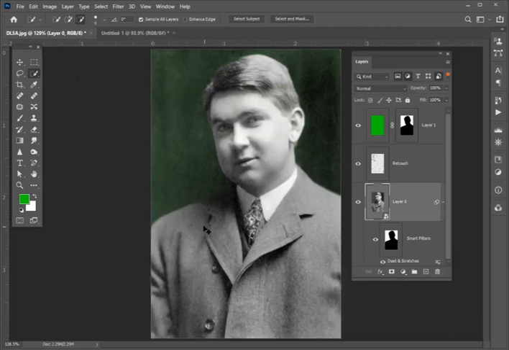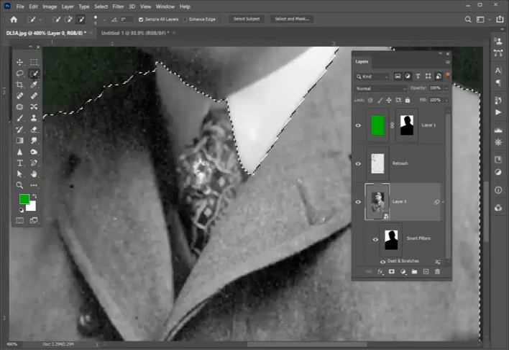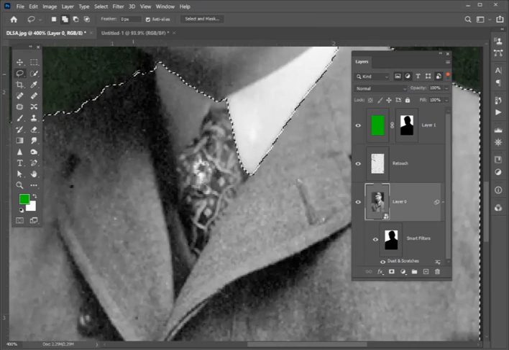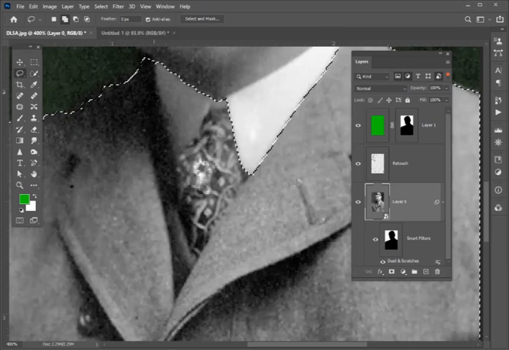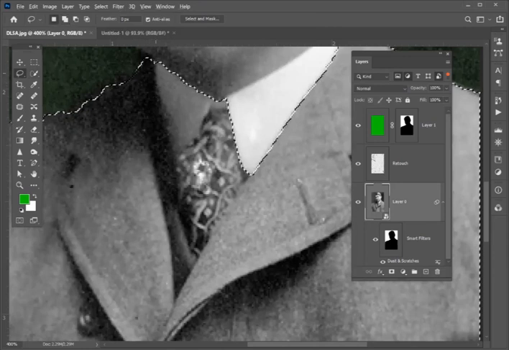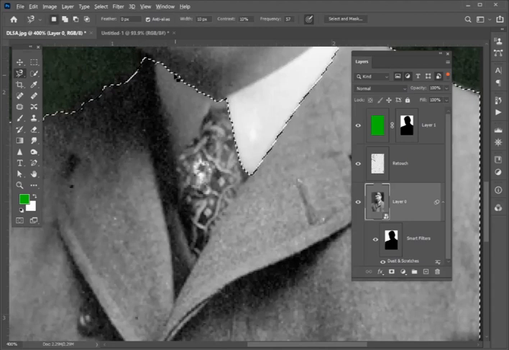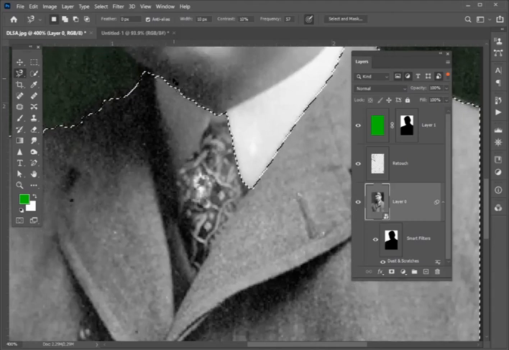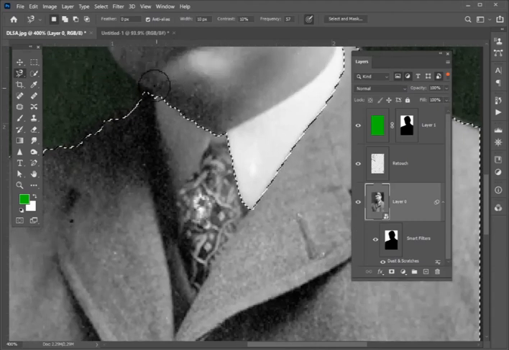So down here, I think what I'd better do is, let me just use the lasso to add this back into the clothing section. And then you can try the magnetic lasso. I'm not sure it will work that well in this darker shaded area, but I'll give it a try.